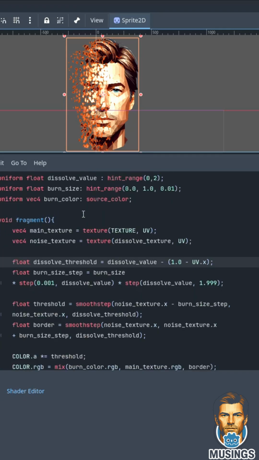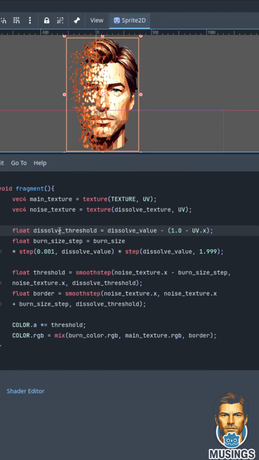We're going to do a void fragment, which means this is going to run on every pixel. We sample our main texture here, the sprite that the shader's applied to. We sample the noise texture, the texture we assigned in the inspector. And then here's where we do the math on whether we're burning left to right.